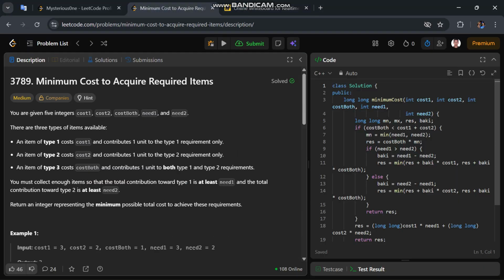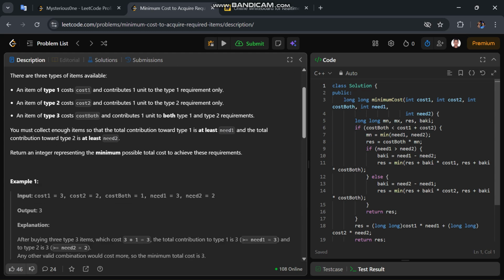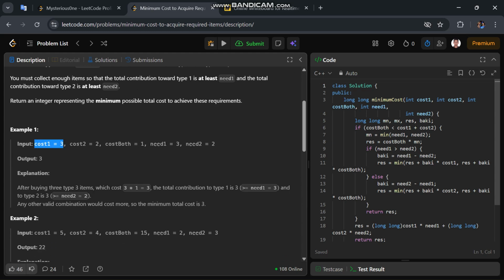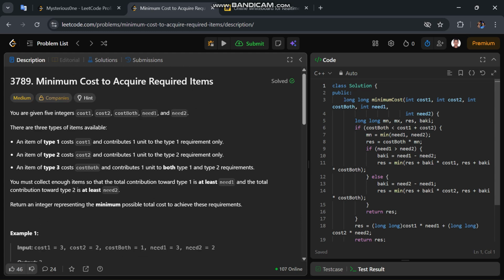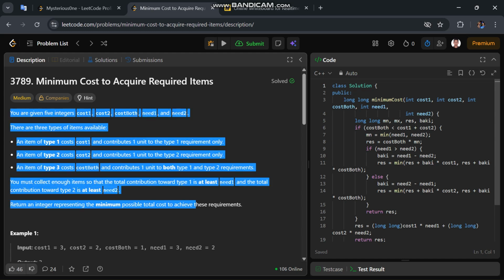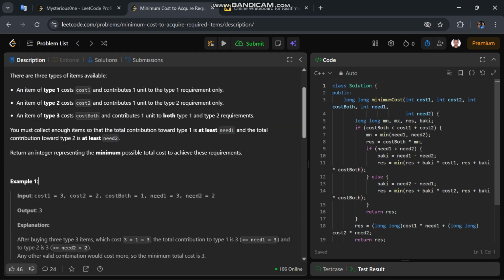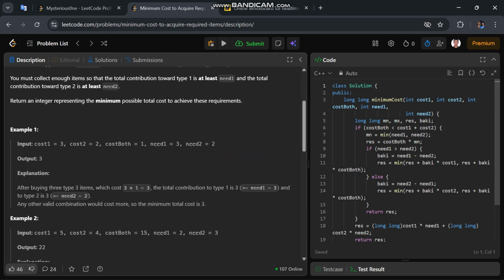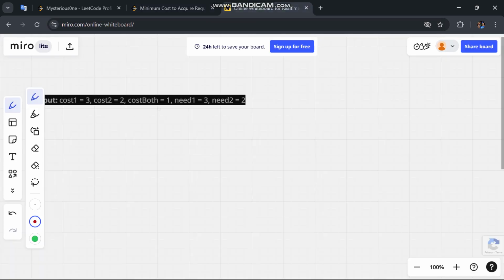Hello programmer. Now I can solve the LeetCode problem Minimum Cost to Acquire Required Items. In the problem statement we are given cost1 and cost2 and costBoth, and we need need1 and need2 items. You must read the problem statement, and now I can explain example 1.